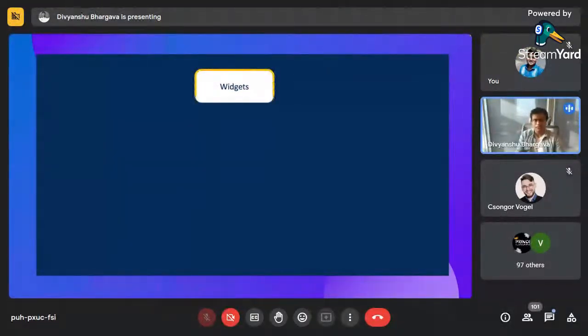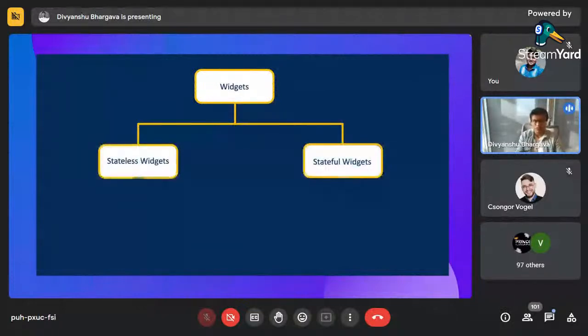Widgets can basically be divided into two types. One is the stateless widget, and one is the stateful widget. Before we go into detail on the stateless and stateful widgets, let's understand what widgets are.